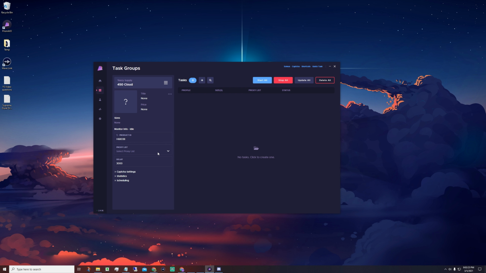Proxy list, you're going to choose whichever proxy list you want to use for your monitor. I personally think it's best to use really good quality ISPs. But for this example, we're just going to use combined. All right, and then the delay, this is your monitor delay settings. We recommend that you just leave all your delays default. Whatever the bot tells you or whatever it opens up with, which is going to be 3000, just leave it and don't touch it.